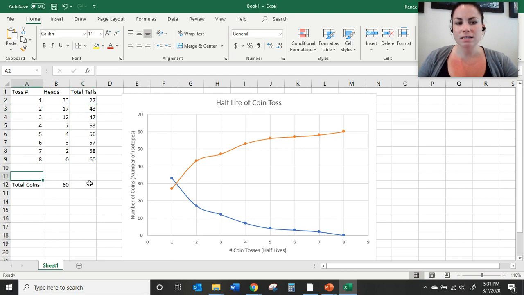So it took me 8 coin tosses, which means that's the number of half-lives it took for me to reach basically the end of the isotope life here. And we can see how this crossed. The blue represents the number of heads, and the orange represents the number of tails. So even with this really simple example, we're able to simulate what half-life is. And we see the half-life again of radioactive elements, these isotopes, as they decay over time.